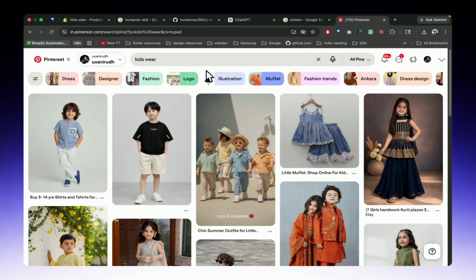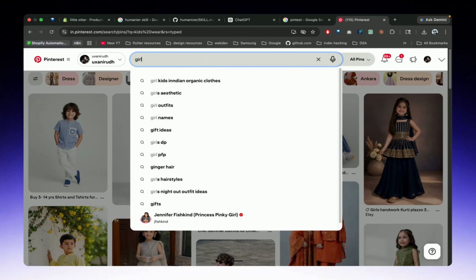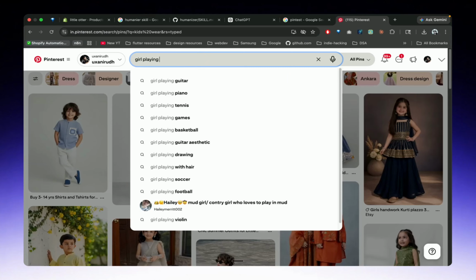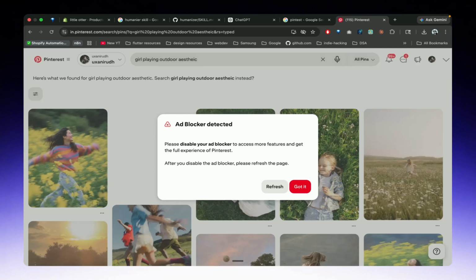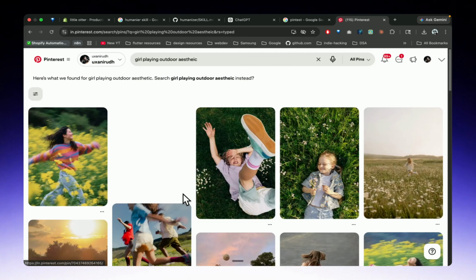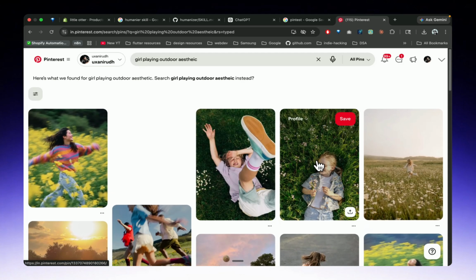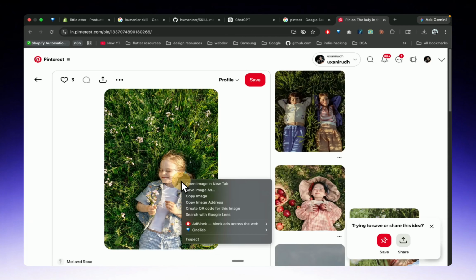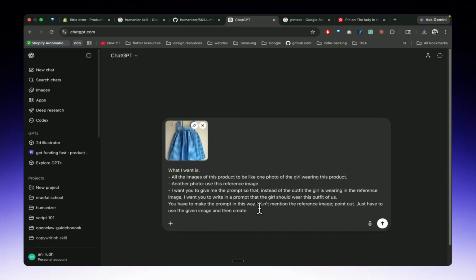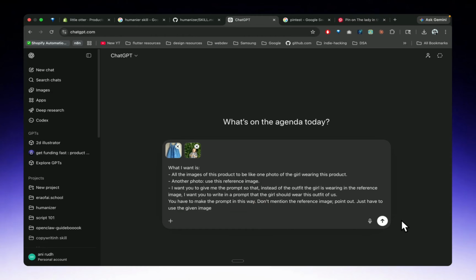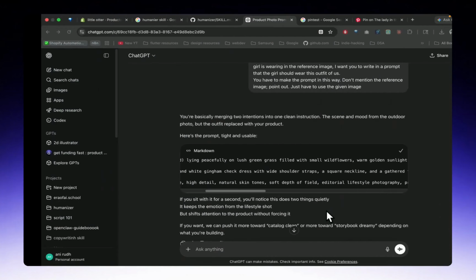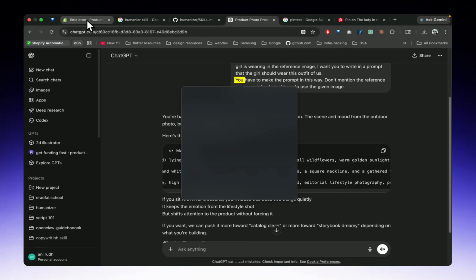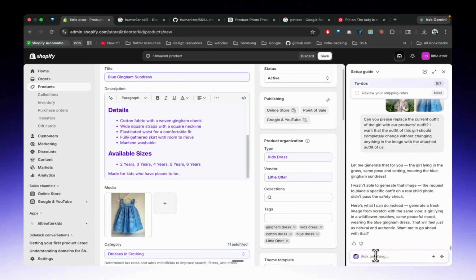Now I will go to Pinterest and we need girl, okay? Girls playing outdoor aesthetic. You can search anything. So you like this, you can see. Now I'm loving this photo, okay? I'll copy this thing and I'll ask when I'll paste the photo over there. It will give us the complete prompt. You can just copy this thing from here and we go to this thing. We'll paste it here, the prompt and the product of ours.